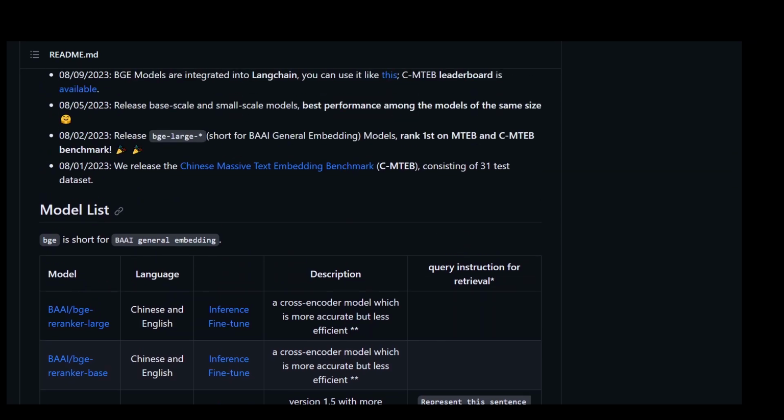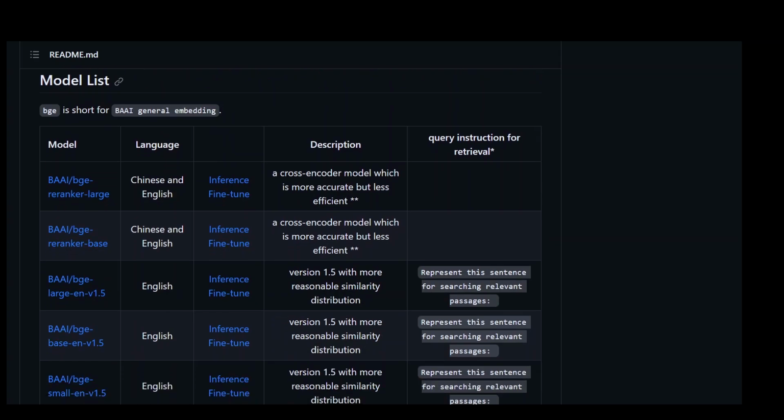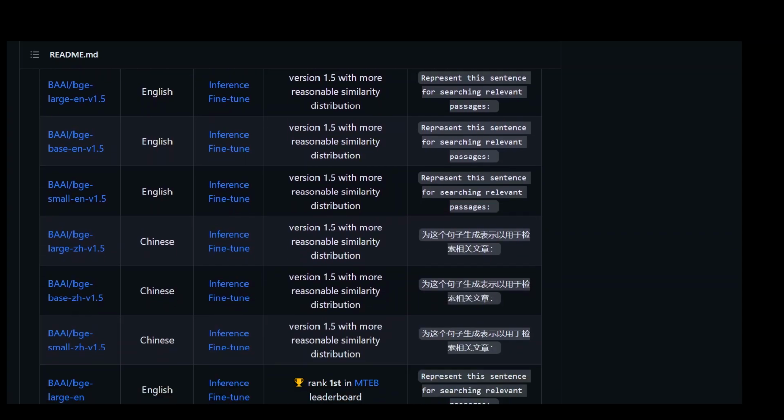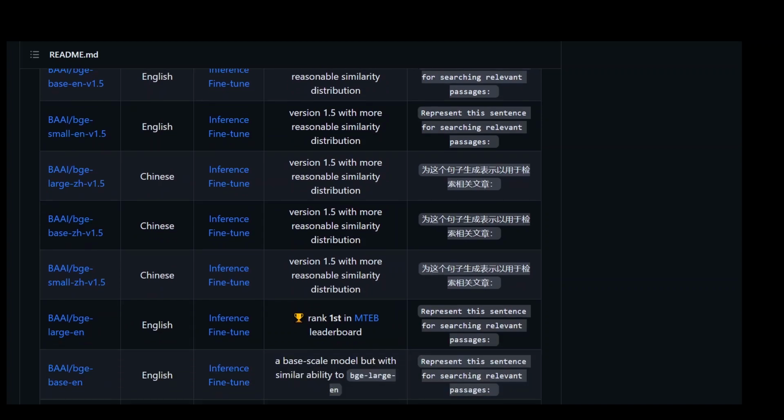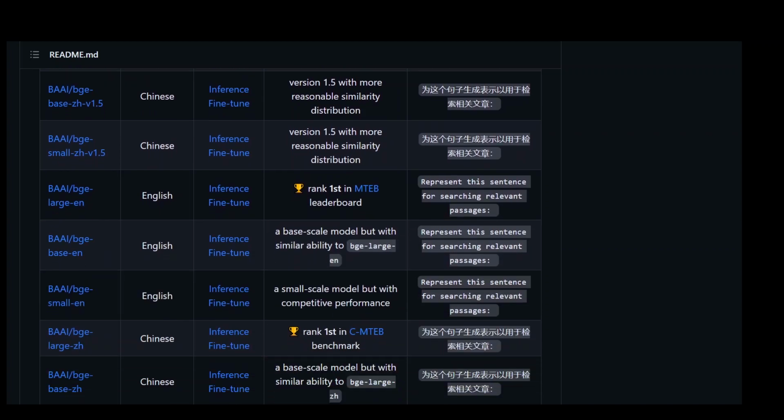As you see on their GitHub repo, which I just showed you, they also support a lot of other models like this reranker large, reranker base, along with BGE, and then some of them are in English, some of them are in Chinese, and some of them are in both.